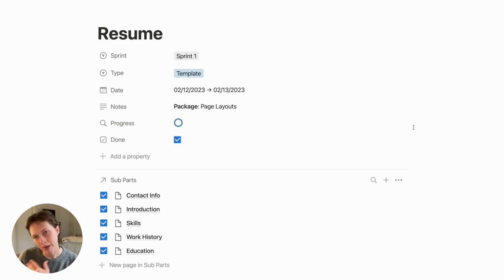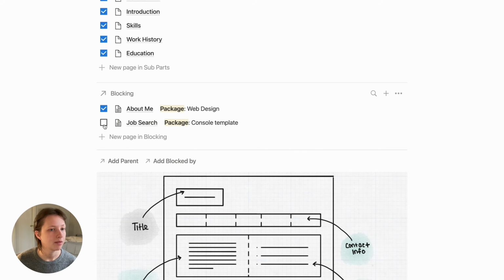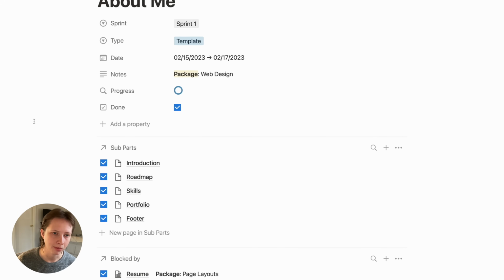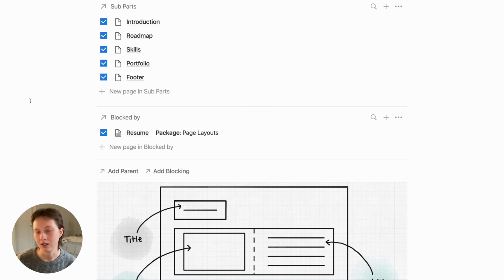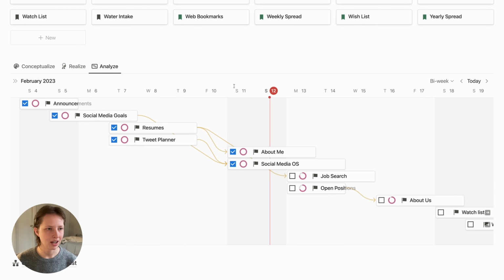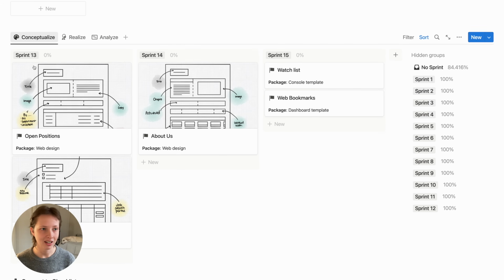So this is what we have. Metadata at the top for our resume project, all of the subparts for the resume project that we can click away, and the projects that resume is blocking, About Me and Job Search. If I click through to About Me, because we customized one page in this database, all pages will be updated in the same way with metadata at the top and relations in the page sections. So that is pretty much how I am going about conceptualizing and realizing ideas and getting the things done.